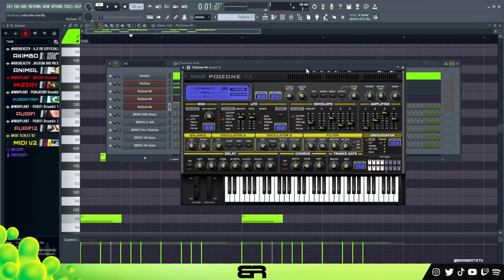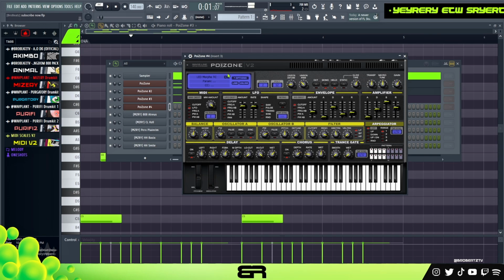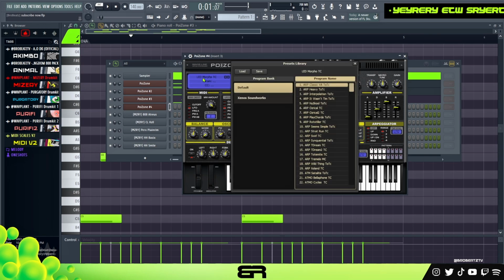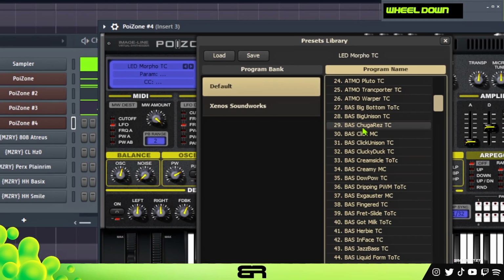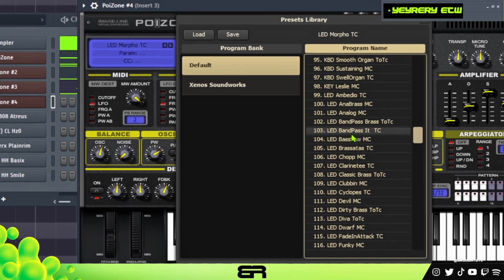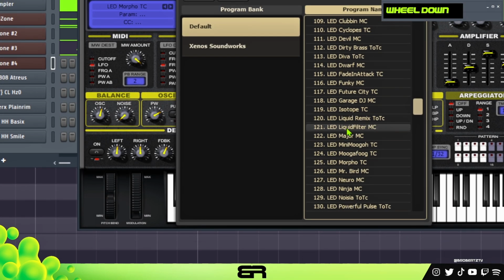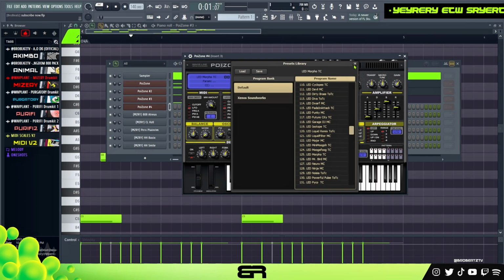Now, lastly, we have this little lead I picked out, and I thought this sounded pretty cool. Okay, so this is the, I can't even read the lead Morpho. So it's a lot of presets in here. We gotta go down. Just want to find the exact one for you so you can find it yourself. Here it is, the Morpho TC. So this is the preset. So yeah, let's go ahead and do some with this.